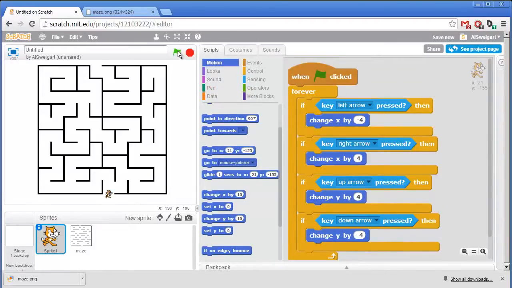So let's click on the green flag and test this program out. That's pretty good. Well, the cat moves up, down, left, and right, but we don't want the cat to be able to move around the maze right through the walls like that. Also, the cat looks kind of spooky just gliding around, so we're going to add a walking animation too. So I'm going to click on the red stop button to stop the program.